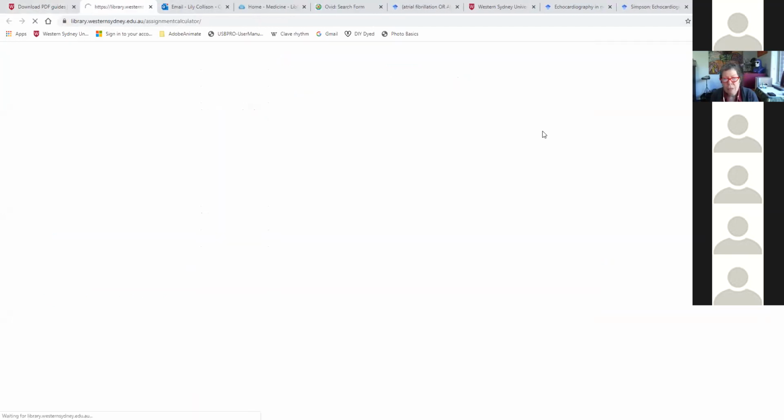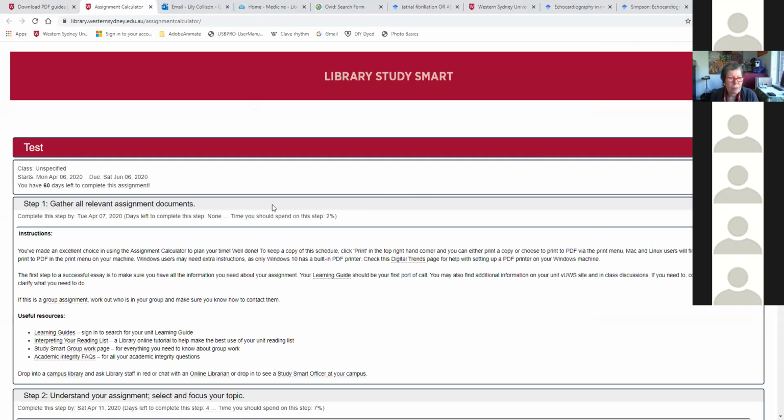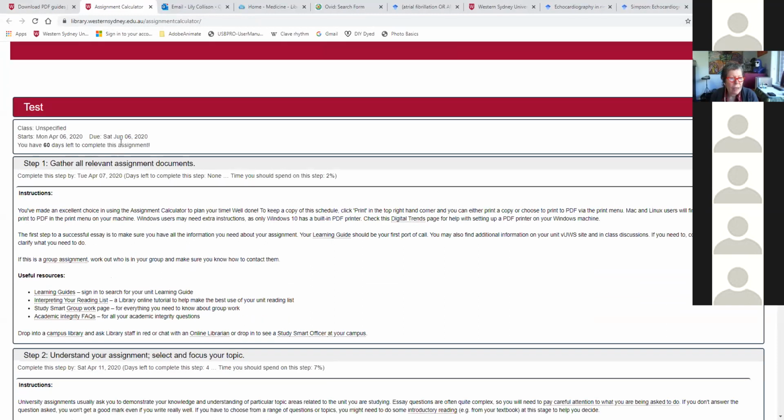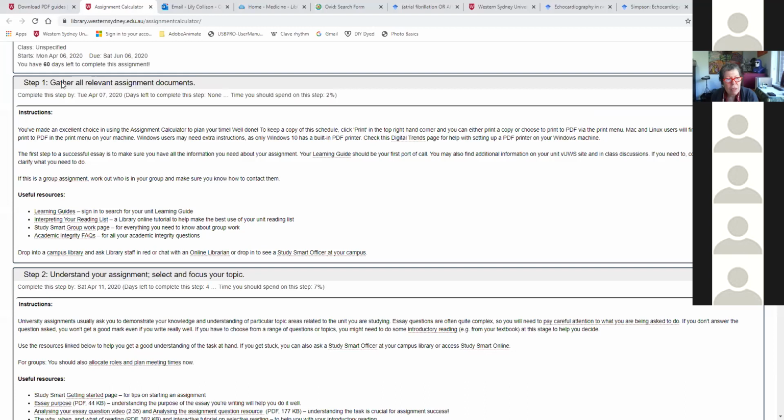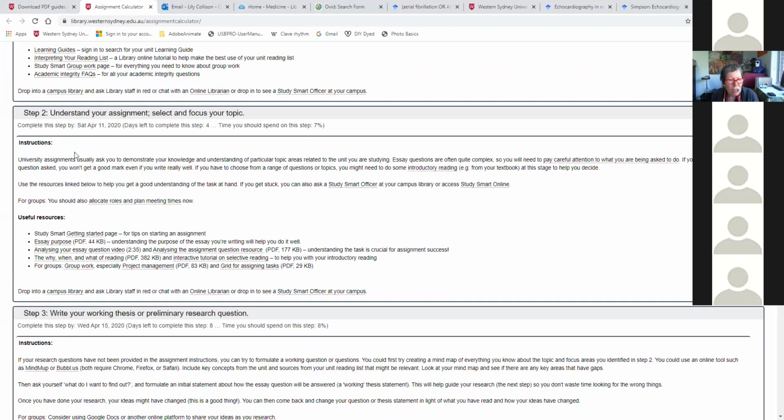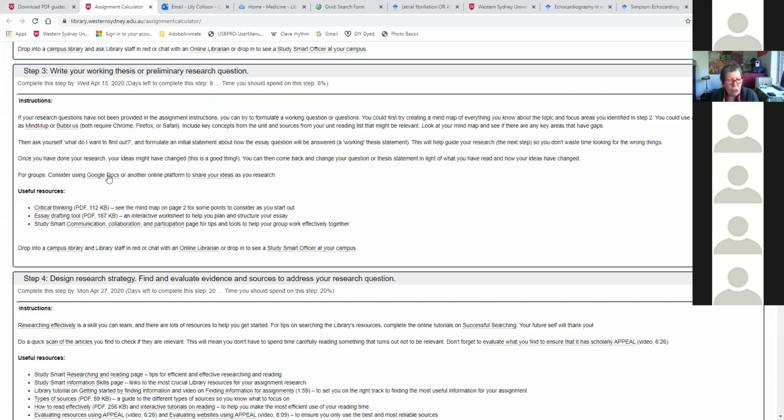So if I go into the assignment calculator. Okay, so the due date's a little bit of a problem here. But anyhow, we've got 60 days to do this assignment. And what it gives you is a timeline. At the very beginning, it tells you the first step in an assignment is to gather all the assignment documents, and that this step should only take up 2% of your time and that it should be completed by such and such date. Then it gives you links to a number of different library resources to support this stage of your assignment. It takes you through the next stage and there's more and more resources made available for each stage that you go through.